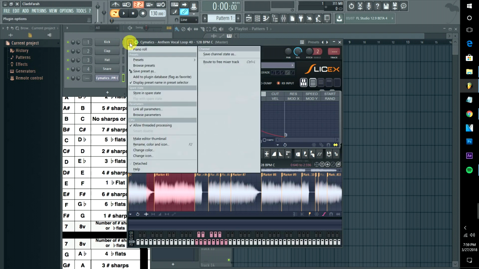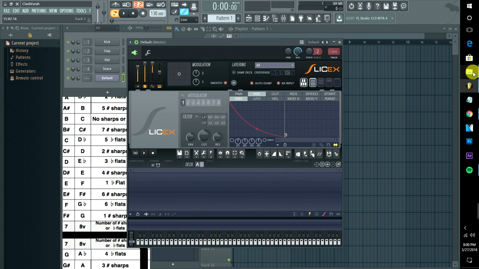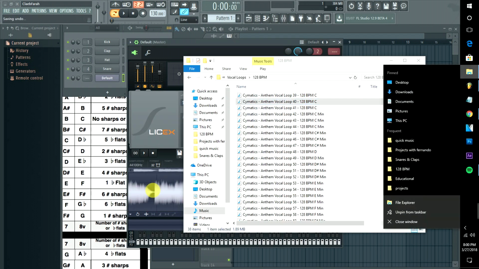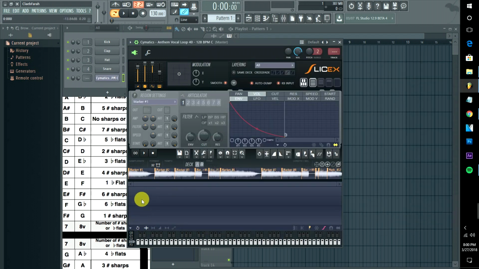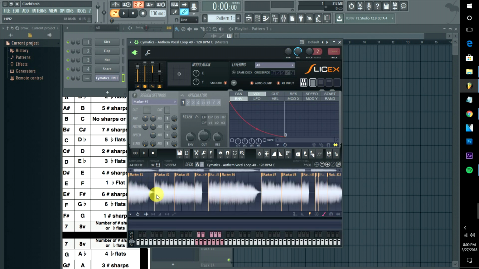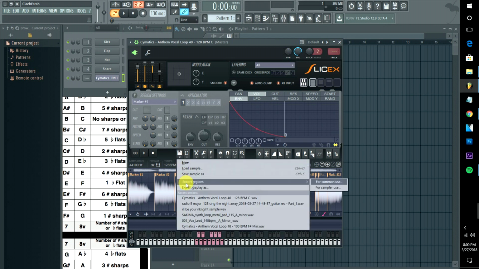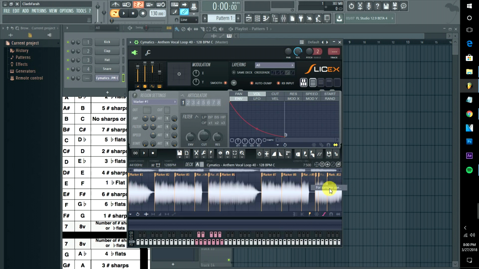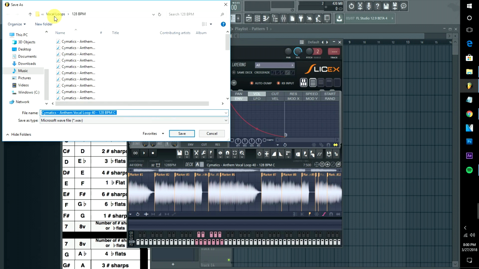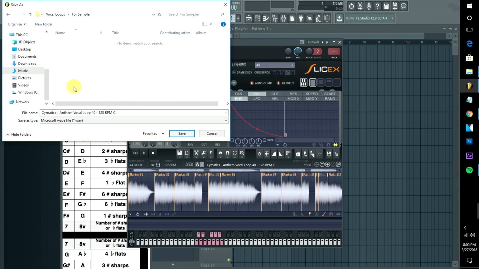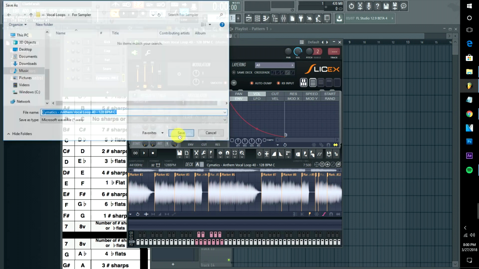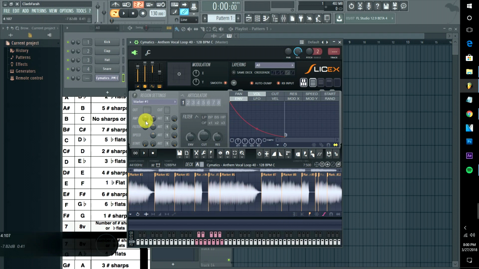Alright, so I'm going to just reset this. I'm just going to throw it back in here. Now, once you get your spots and you got your chops right, what you're going to do is go here to File, and you're going to click Export Regions for sampler use. Make a different folder so you don't mess with your stuff. I already made one for sampler. We're going to put that right there. Save. And that's going to save all these different chops separately.